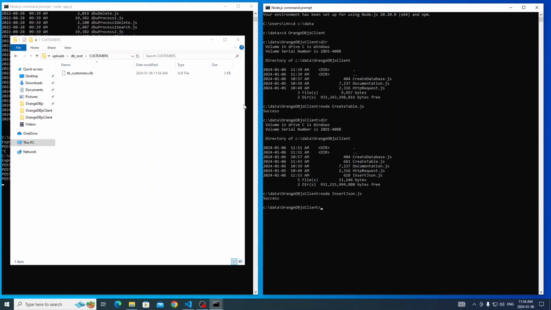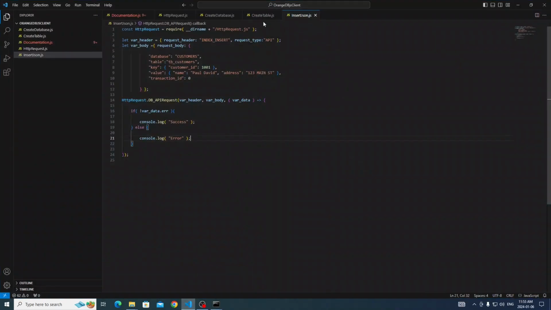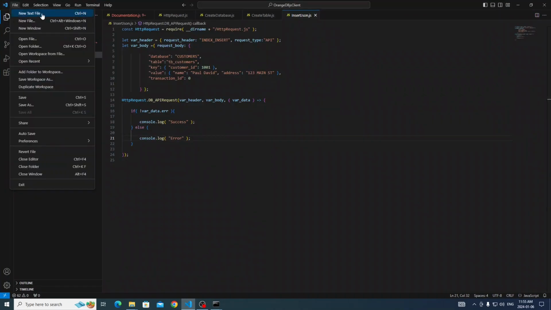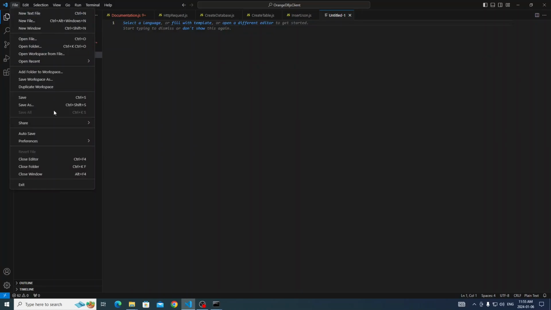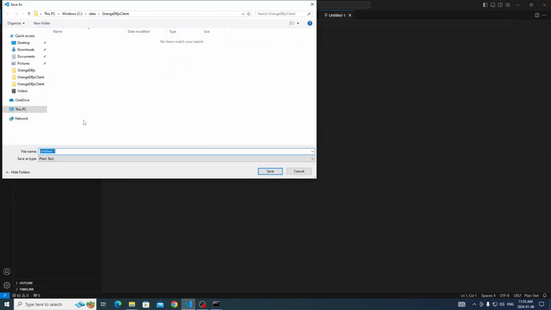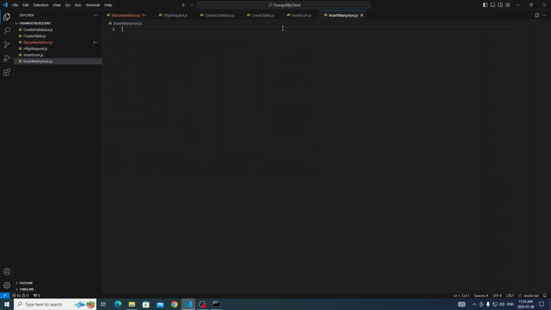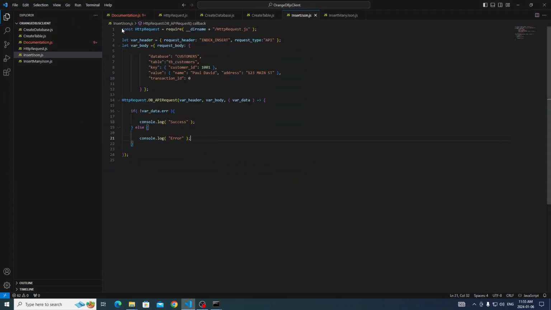I'm going to write a code. Let me create another file. I'm going to call it insert many json.js. Okay, I'm going to copy the same template here.